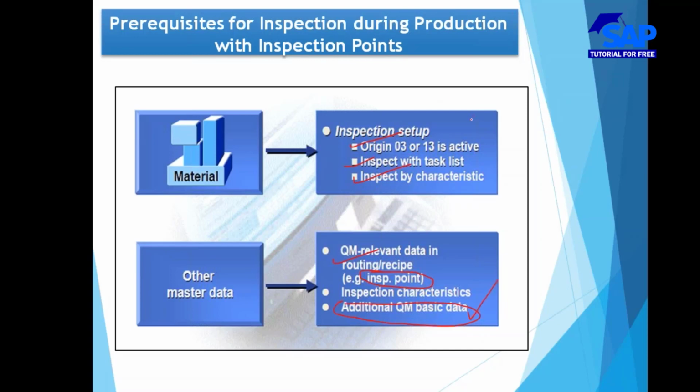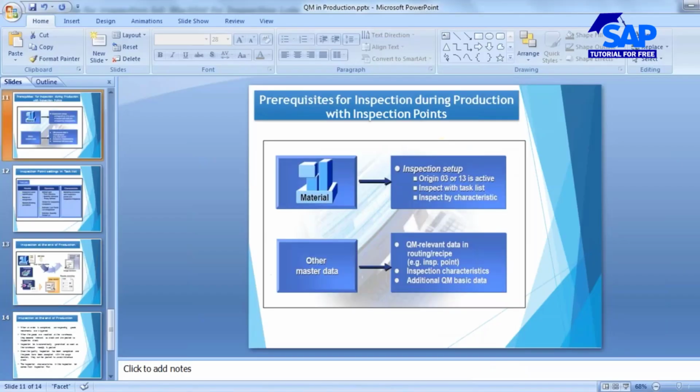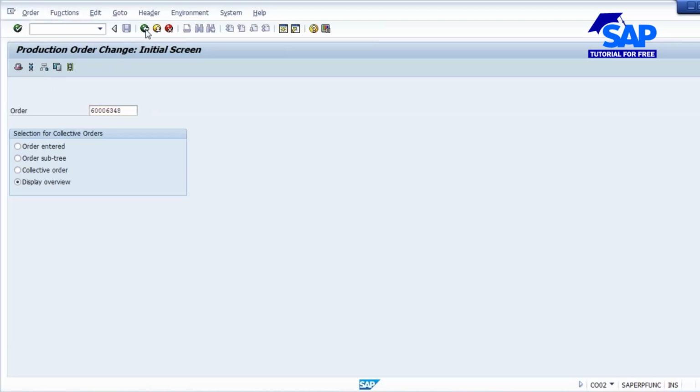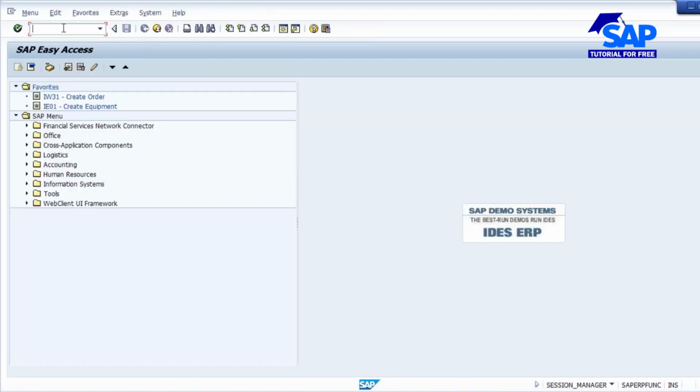It is inspection type 03 only. Only thing is you will be making some extra settings in the routing, apart from the normal settings which you made already. So let's go to that. Okay, it is there. So let's go to the routing CA02.